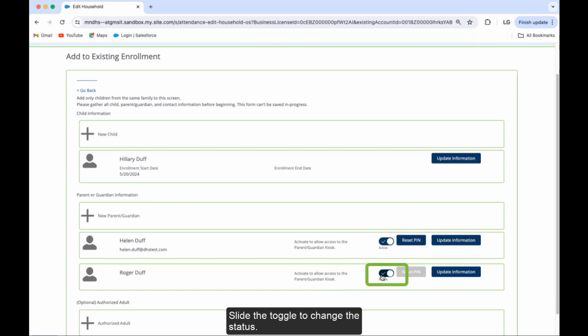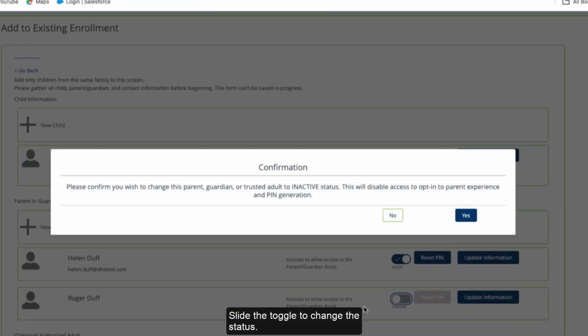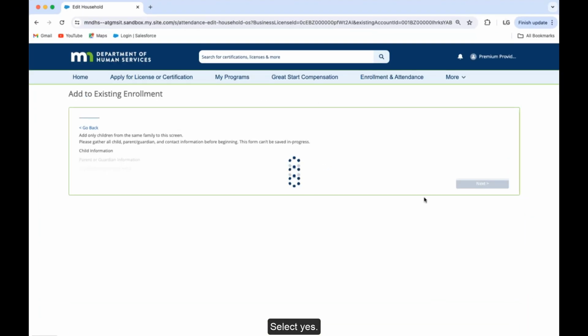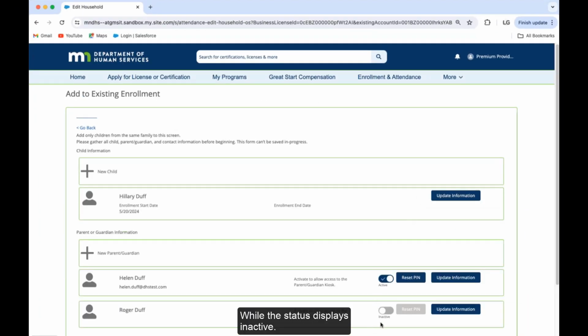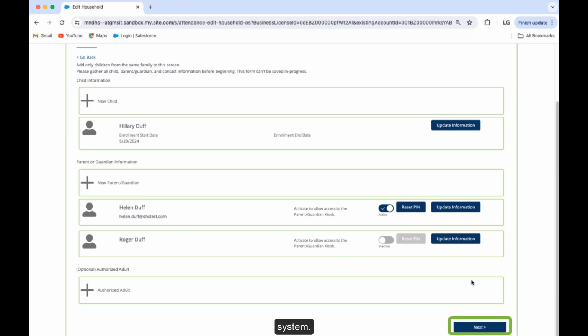Slide the toggle to change the status. A confirmation window appears. Select Yes. While the status displays inactive, complete the process flow to make all saved changes within the system.